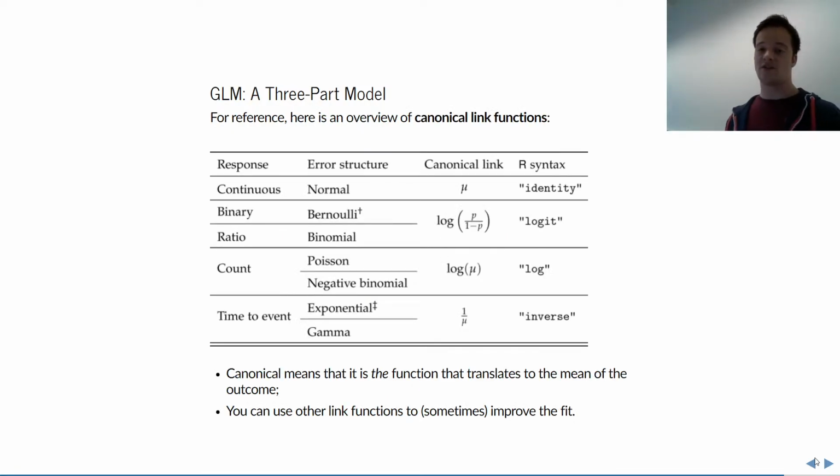Now, what I just talked about is called the canonical link function. So I just told you there's different ways you could stretch numbers, right? We can apply any kind of transformation we can think of, but there's only one transformation that translates exactly to the mean of the outcome. That one is called canonical.